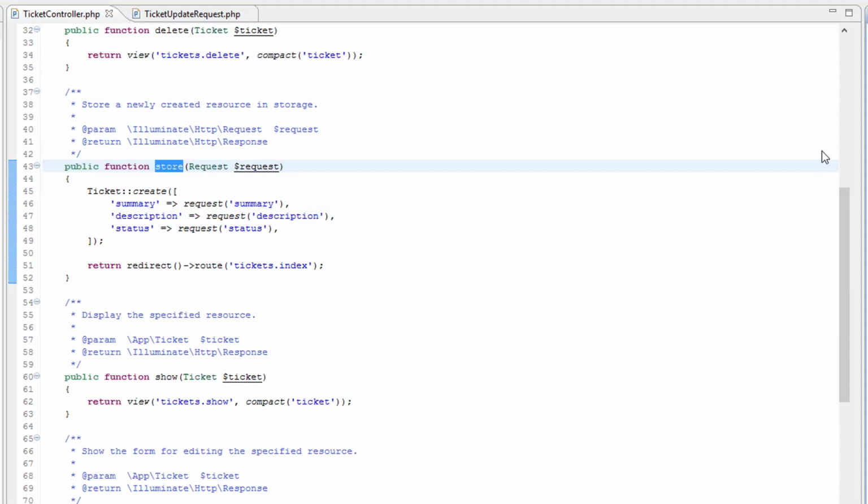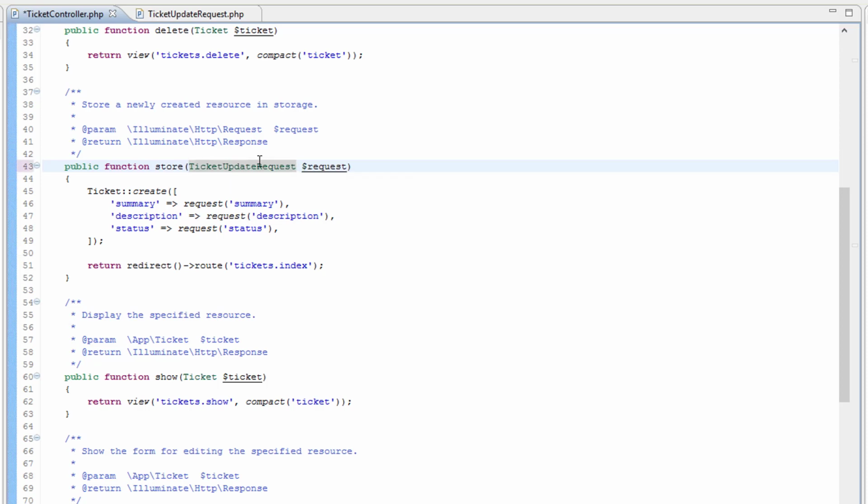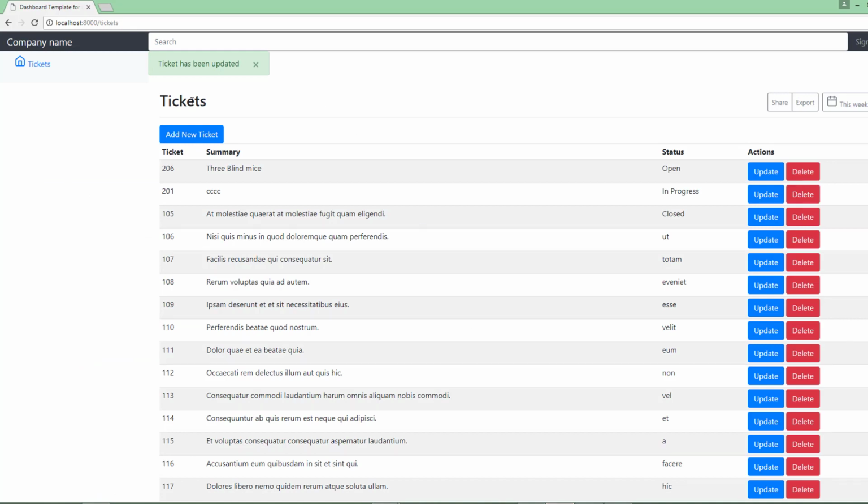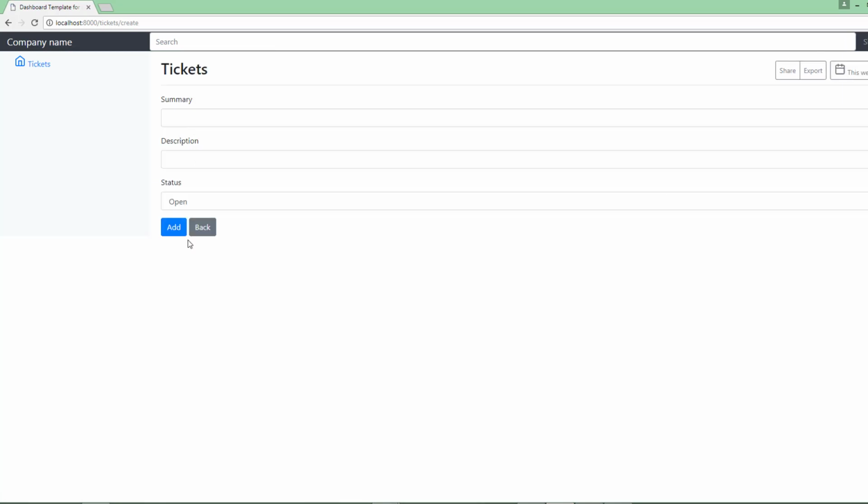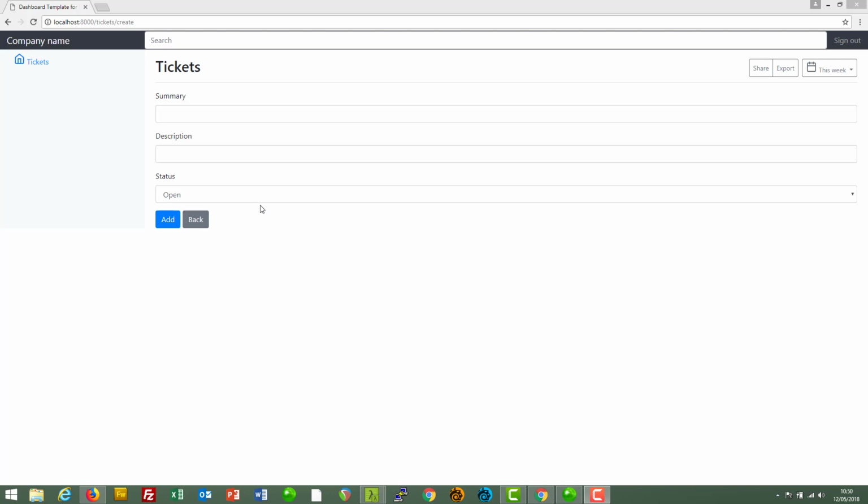So that's the store method. So notice we've got the old request object type hinting here. If we change that to TicketUpdateRequest, as we did with the update method, that will implicitly perform the validation before creating the ticket here. So save that, and we can test that out. Add a new ticket, leave them blank. Oh dear, didn't work. Aha, you know what I'm thinking. I'm thinking that the validation did work because we're not redirected anywhere else but back to the page.